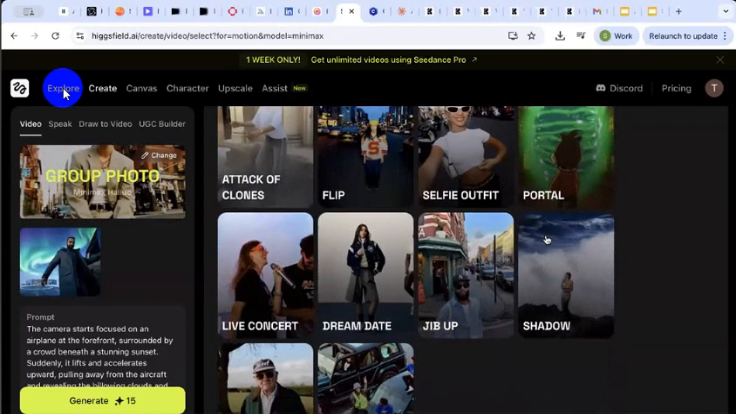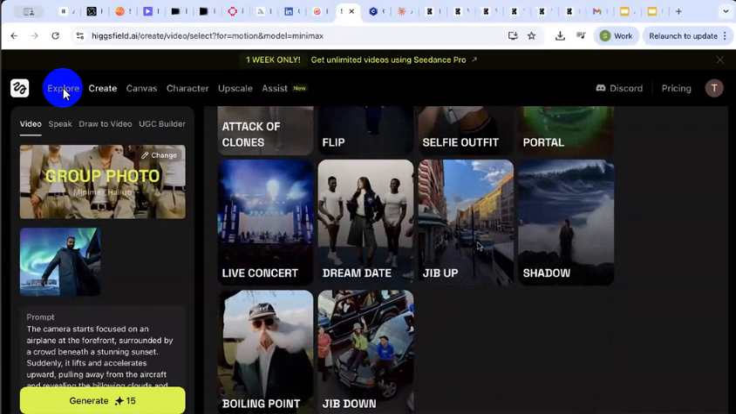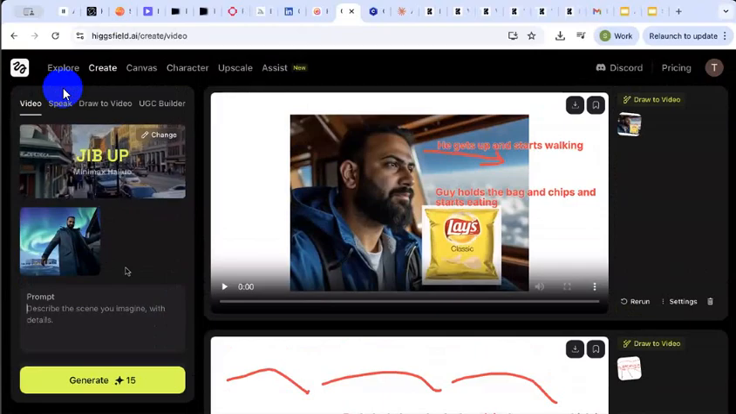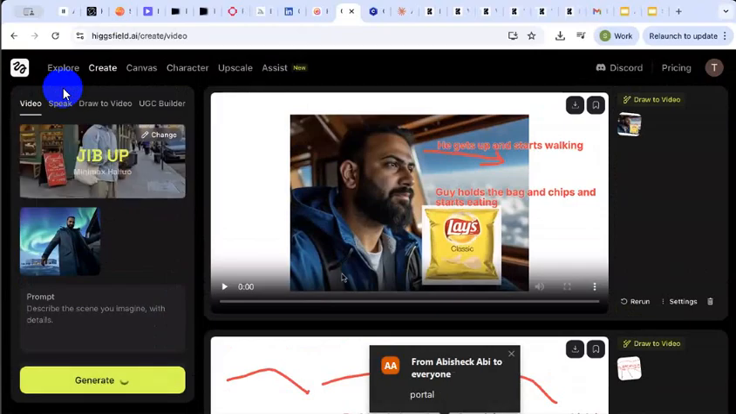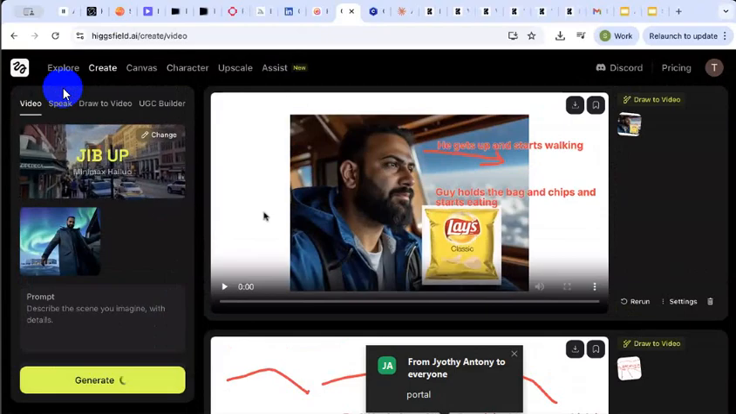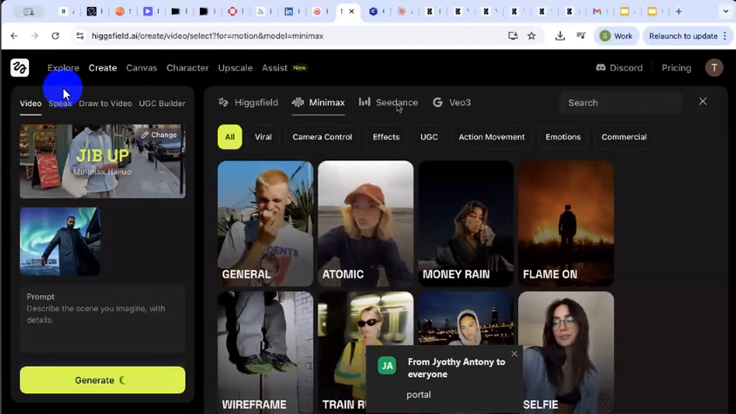Should it be a portal? Should it be like a jib up? For example, we choose a jib up. All right, and you just hit generate. It will create a video. All right. For example, we can choose.